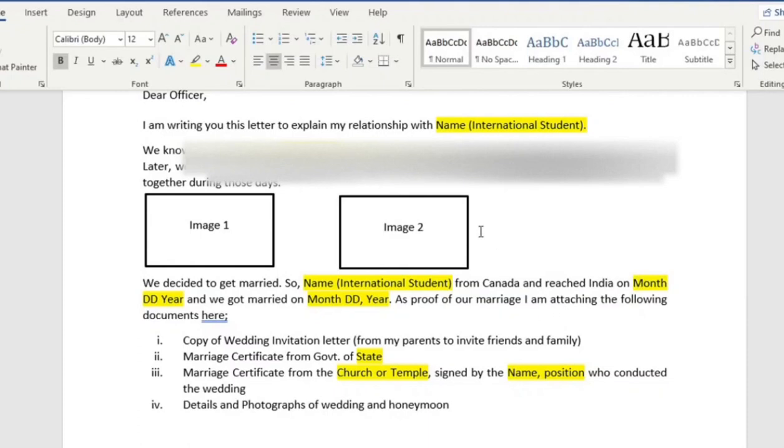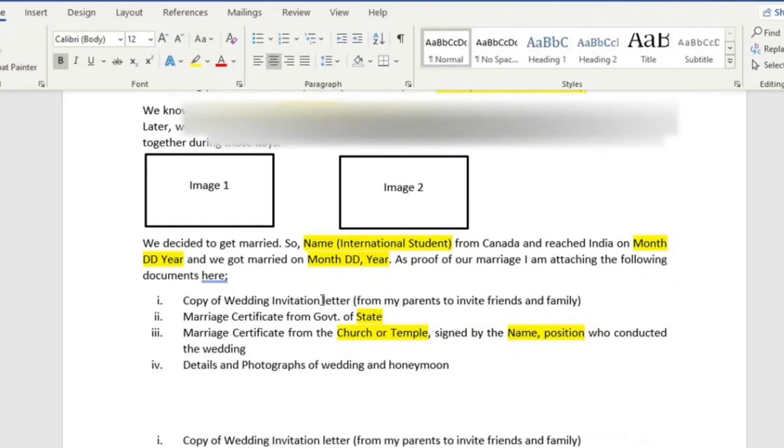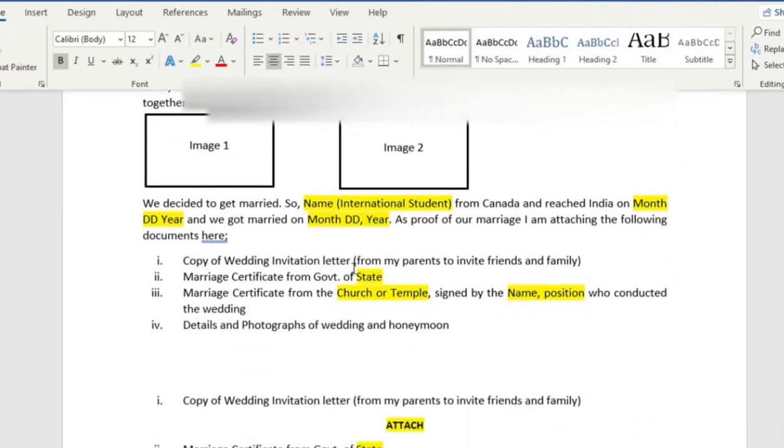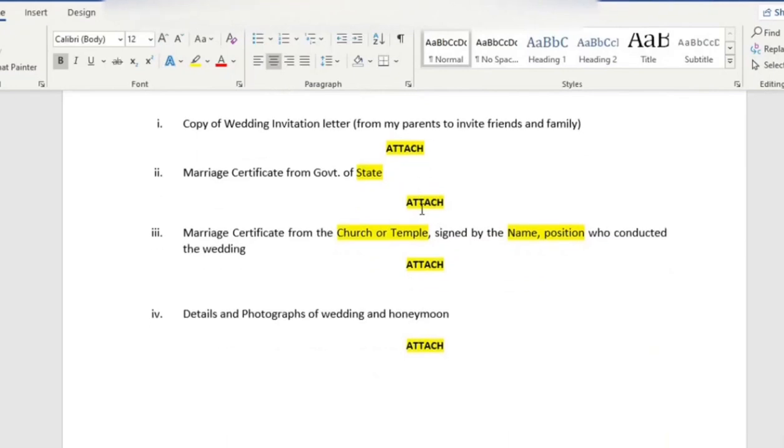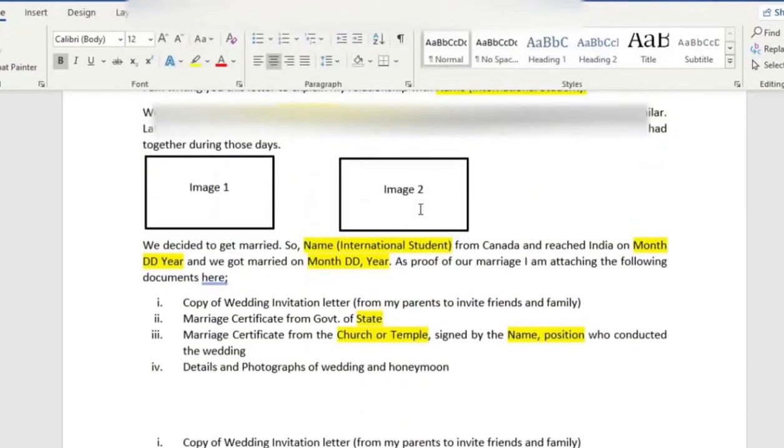So this letter is attached in the description down below, and you can download it if you want to see it more clearly. In this letter I have attached a copy of my wedding invitation letter, marriage certificates from the government, marriage certificate from the church, a temple, and details of photographs of the wedding and honeymoon. I have given each heading and attached more details of each. So you can use this reference to prove your relationship.